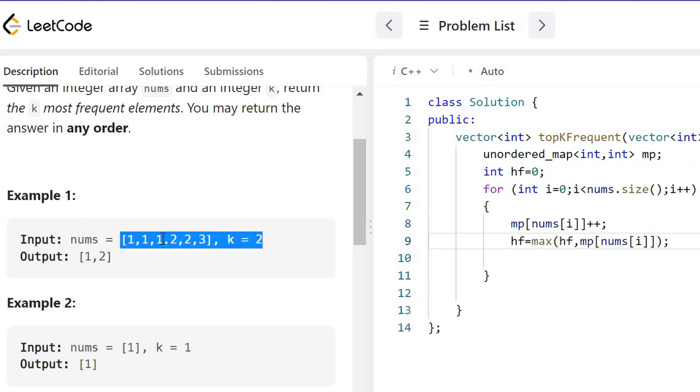So when we are traversing this array, the first input that we will get is 1, and map of 1 will be incremented by 1. So our HF will contain 1 at that time. Once we iterate this second one, our map value will also increment by 1, and similarly our HF value will become 2. Once we traverse this third one, then map of 1 will again increment by 1, and at this point map of 1 will be equal to 3. So when we run this operation, our HF will contain the value 3, because we are finding the maximum frequency of any individual element.